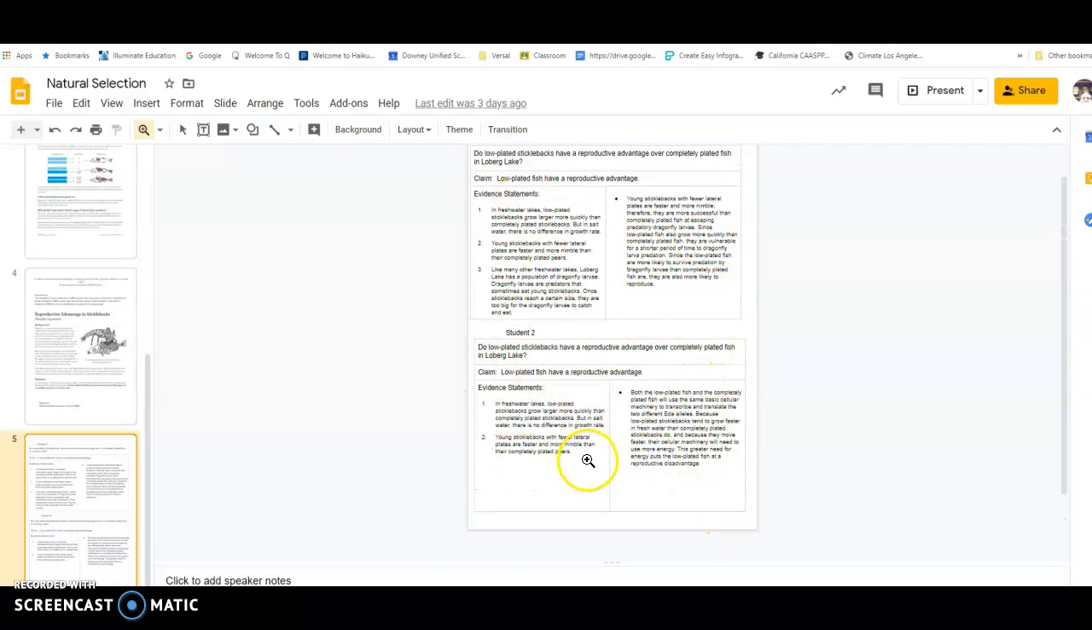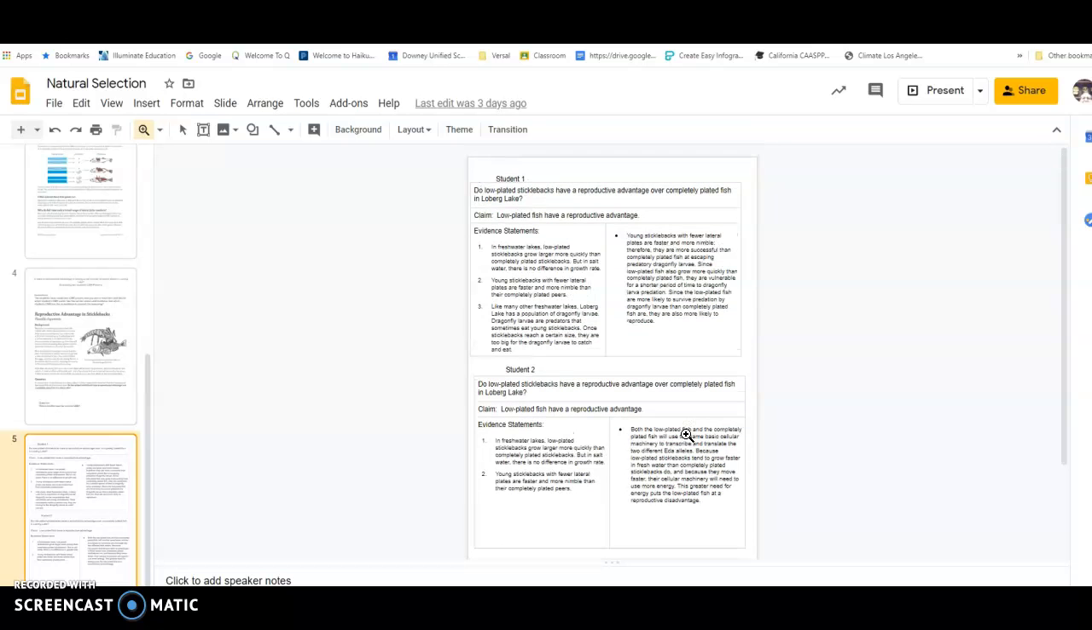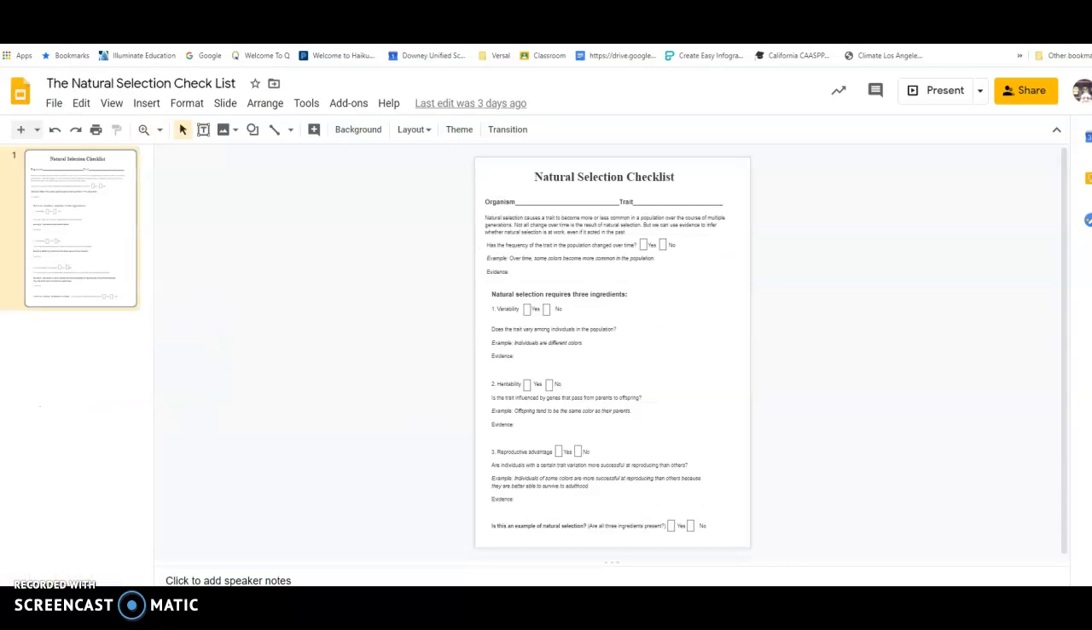Okay, so here's their evidence, here's their reasoning, and what I would like you to do is determine which student is correct and which student did the wrong evidence and statement. Finally, when you're done, you will go to the final assignment, which is called the natural selection checklist.